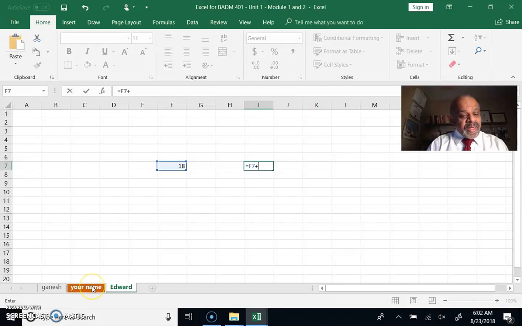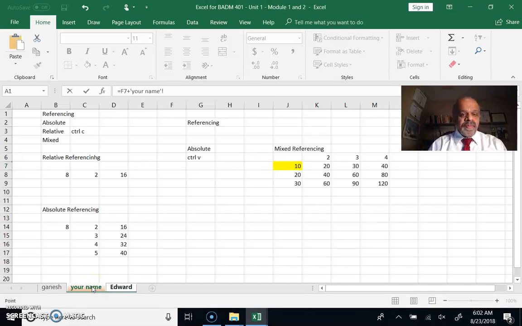And then I'm going to go to the next worksheet, which is your name. So when I go to that, you see this your name here. Okay, so it is referencing that particular worksheet. And in that worksheet, I'm going to click on D8, which is again referenced here. So I have a formula now, F7 from Edward and D8 from your name.